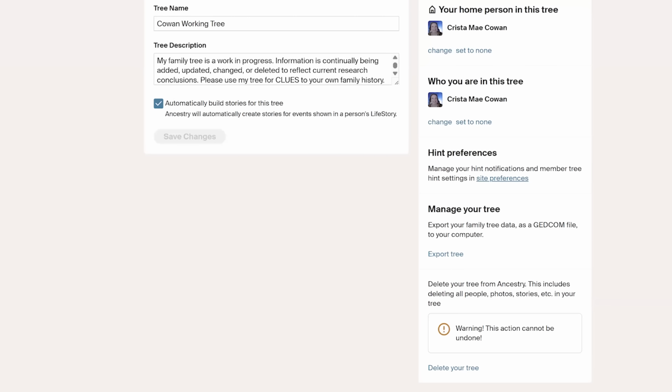You can export your tree from this page if you need a GEDCOM file for printing out your family tree with a print service, or if you want a GEDCOM file for uploading to some other software program. You've got the ability to export your tree, or if you just want to export it to create a backup file.